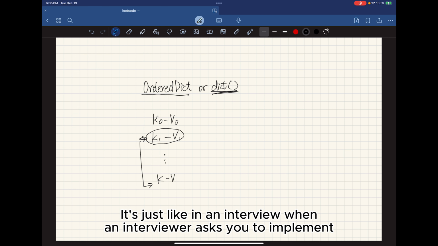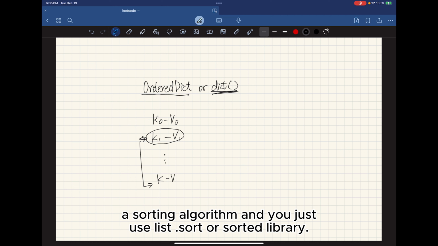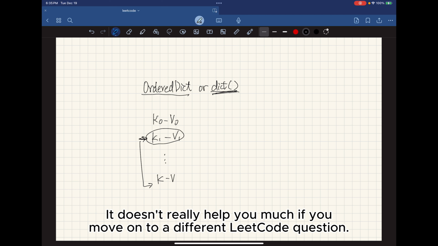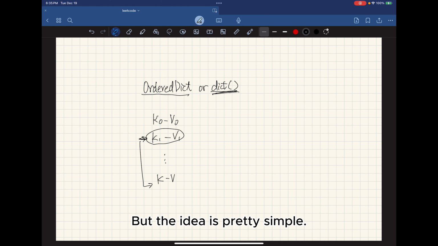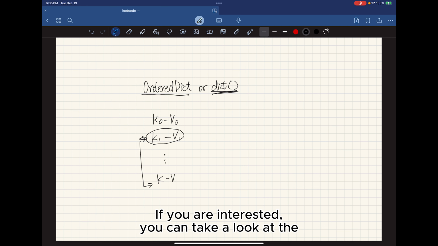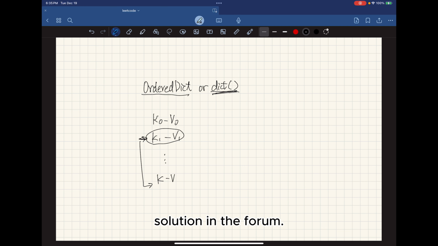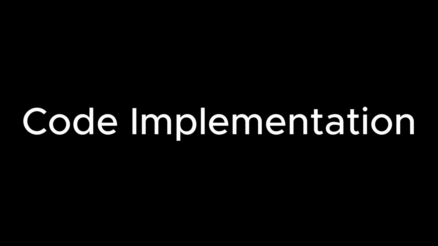It's just like in an interview when the interviewer asks you to implement a sorting algorithm and you just use list.sort or the sorted library. It doesn't really help you much if you move on to a different LeetCode question. But the idea is pretty simple. If you're interested, you can take a look at the solution in the forum. And let's move on to the coding part.